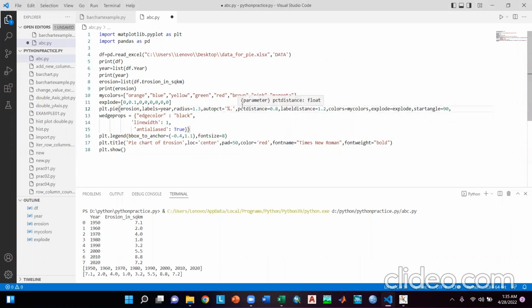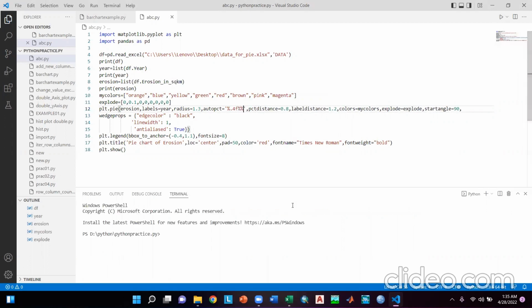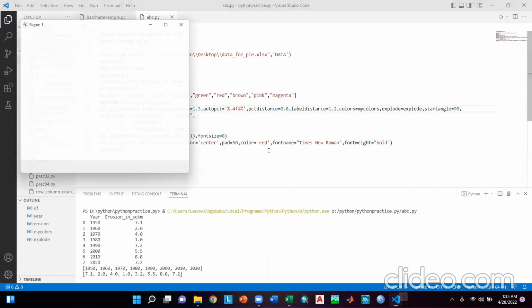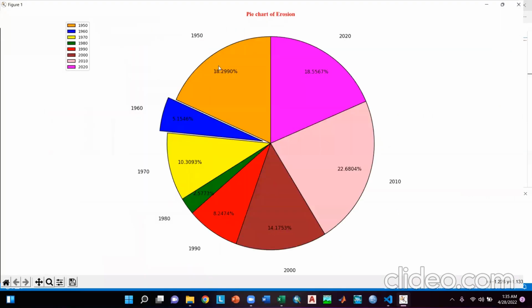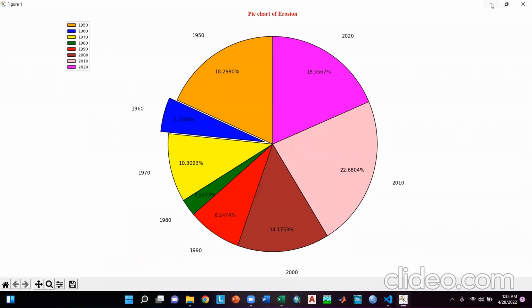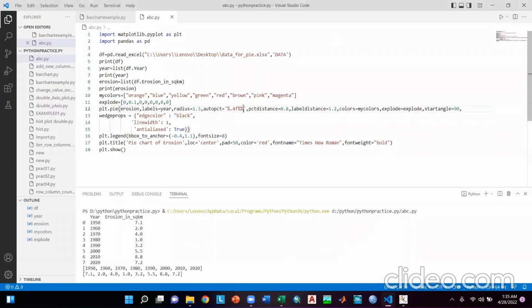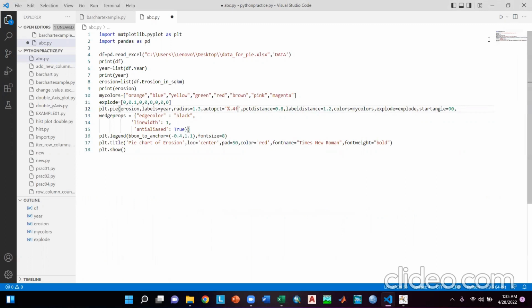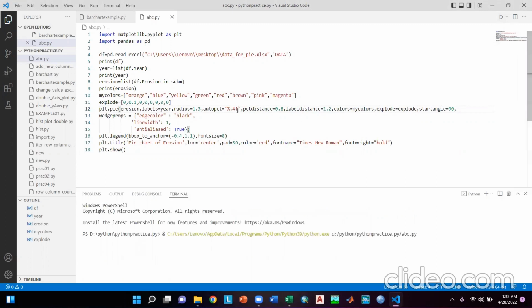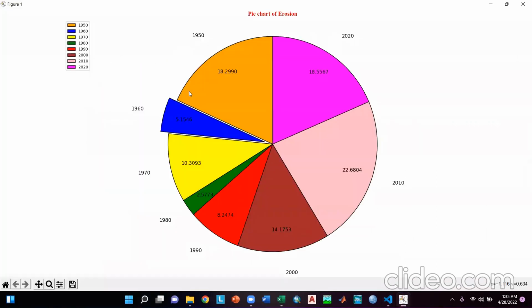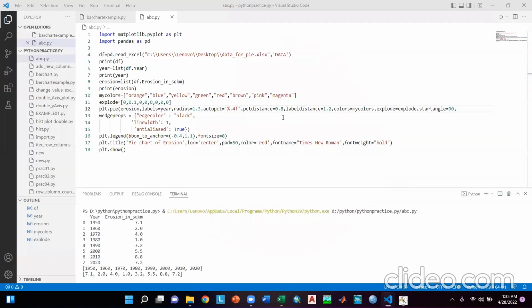Suppose if you write 0.4f double percent and then run the program, it will show values of 4 digits after the decimal point. Suppose I delete the double percent here and run the program again. If you delete this, you will be shown just the values here. You will not be able to see the percent sign. To visualize the percent sign, you have to give double percent here.